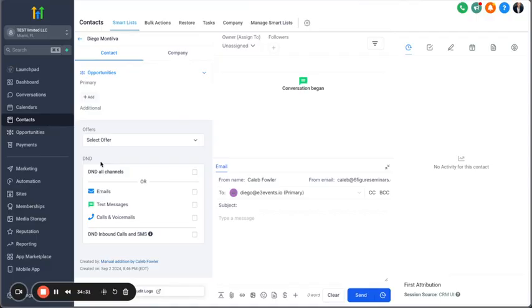And then we have the DND. So DND is an acronym for Do Not Disturb. And basically, DND allows you to select DND for all channels. So they will not get any emails, texts, or calls. Or you can just select DND status by themselves. So, for example, let's say that this person requested to not be contacted anymore by email. You can just check that box yourself.